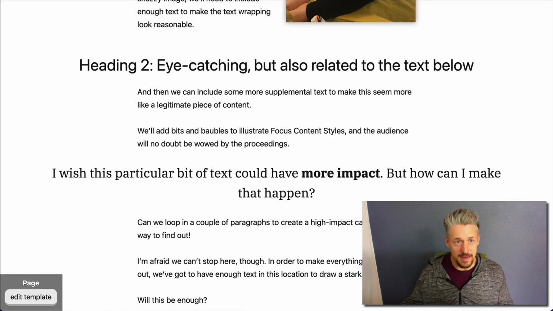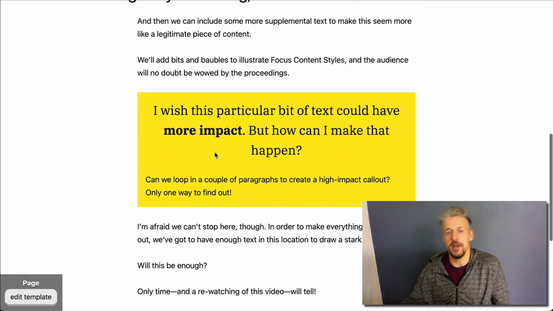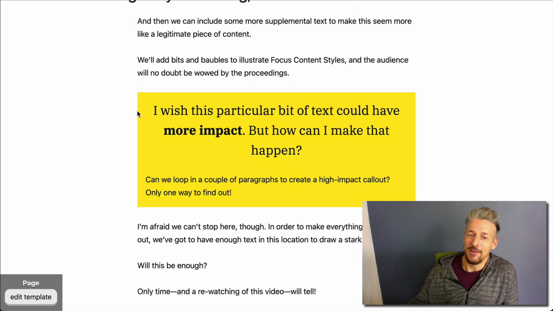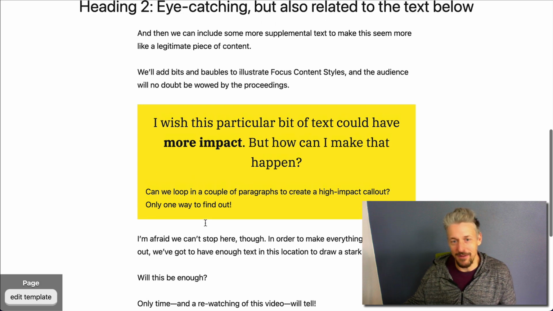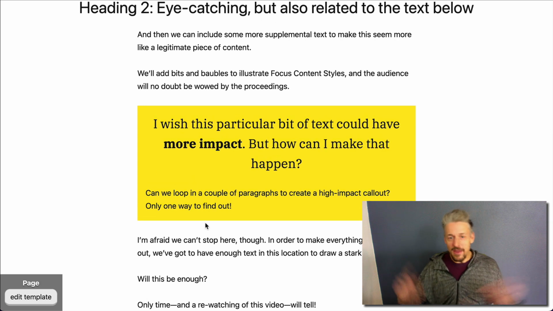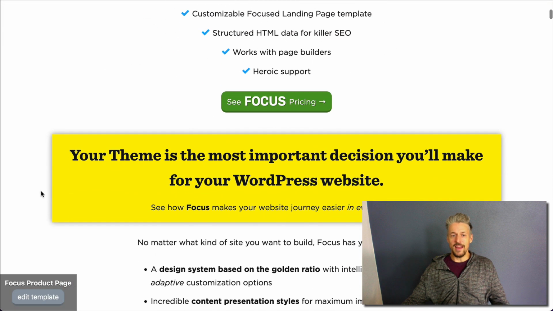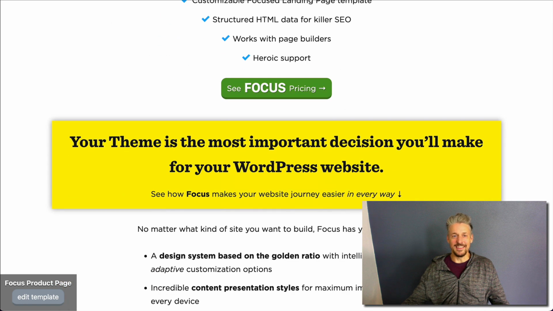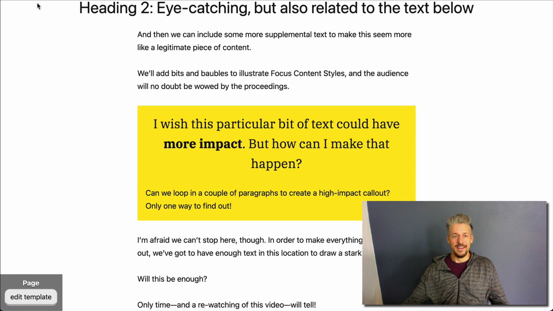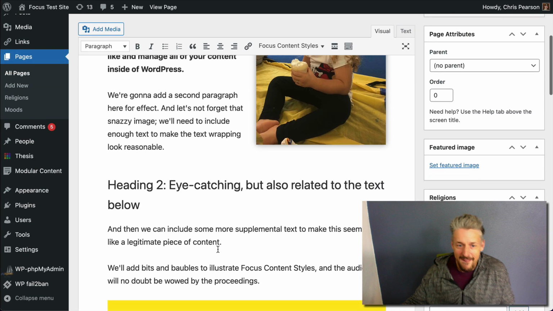So here's one example of a more complex construction. I've created an alert box, an alert call out, and it includes impact text and also a regular paragraph. So people will see this, they'll see whatever follows. This is cool. But I think we can crank this up a notch even more. We can make it like my Focus sales page on DIY Themes, where I've got this really wide yellow box. I like this. This is cool. Like, you are definitely seeing this. Okay, let's do that. So we're going to go in here.